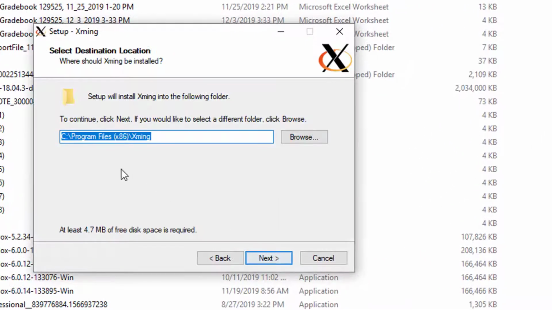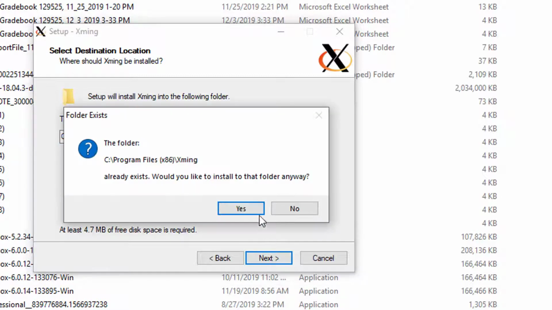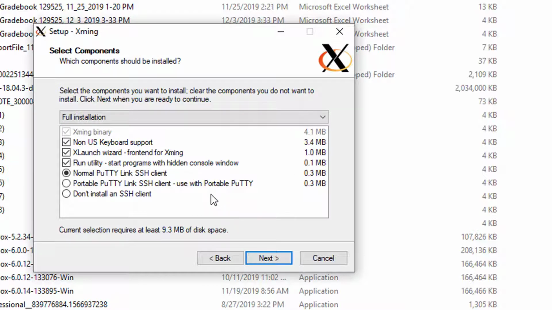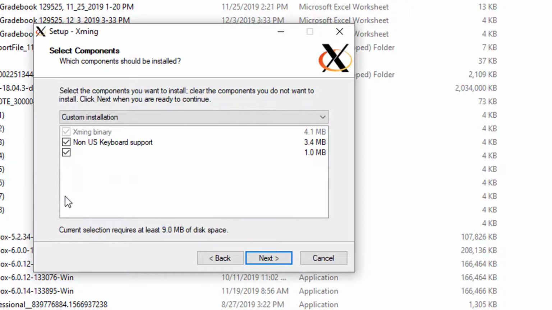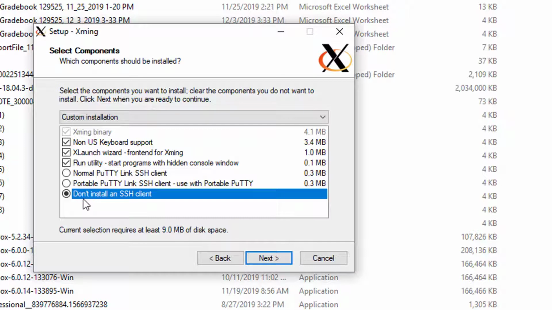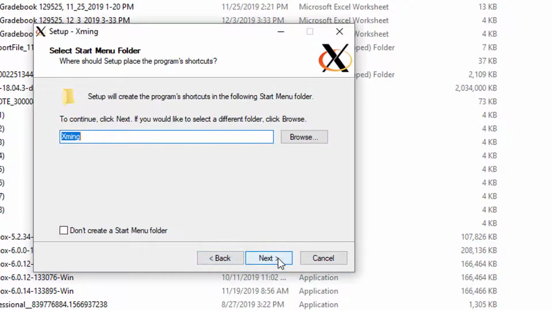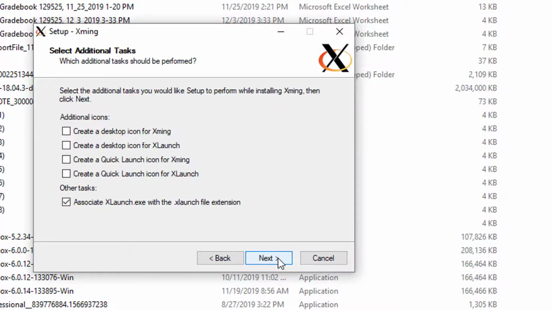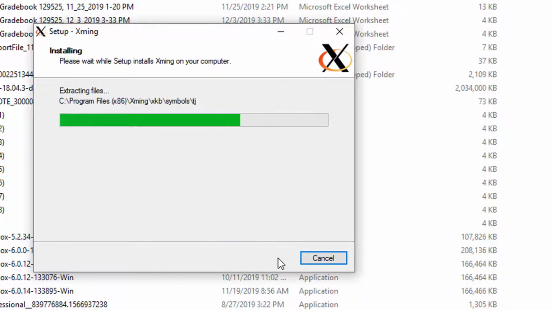Just click next. Do not change the default installation location. Next. Since previously I already had one, it's okay, we just replace it. Here, I would like you to select don't install SSH client, since we are going to use PuTTY, so we do not need to install SSH from here. Click next, next, next, install.